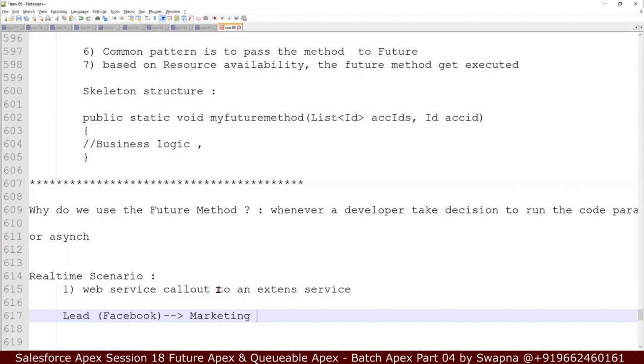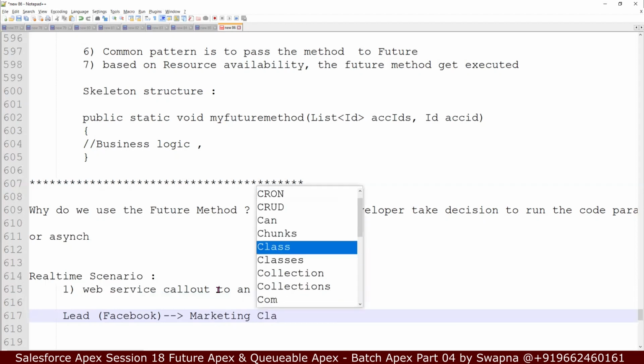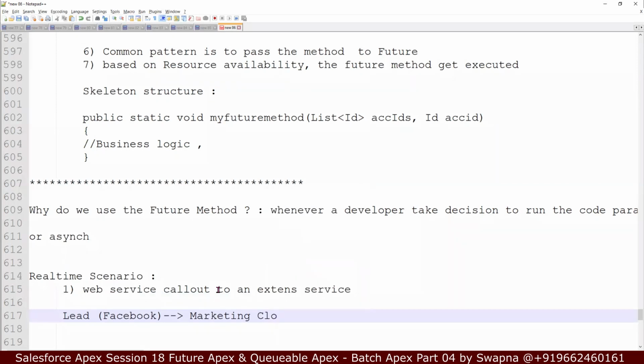There is a requirement which says that as soon as the lead is created, we want to call the Marketing Cloud so that they can do some calculation. Based on that, they will send emails to the customer. In this case, the client does not need to wait for this. He can just create a lead and leave. He will go to the Facebook.